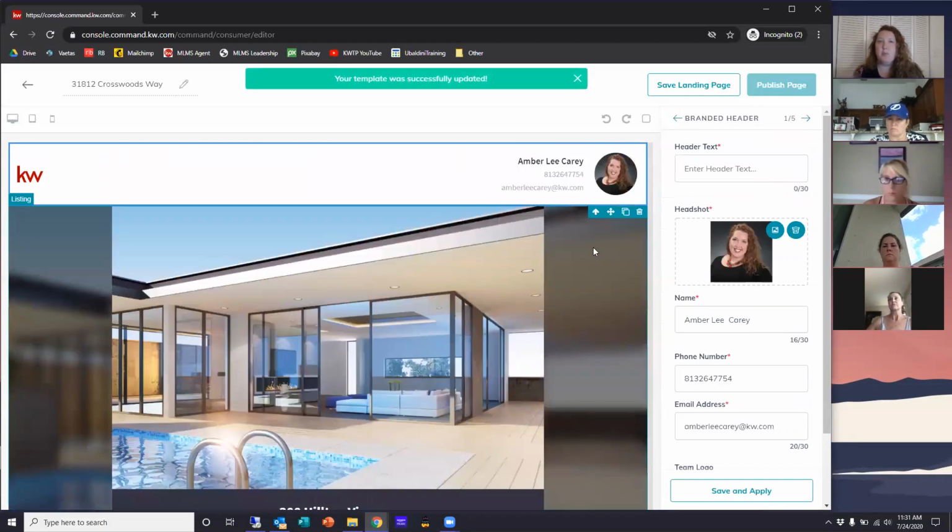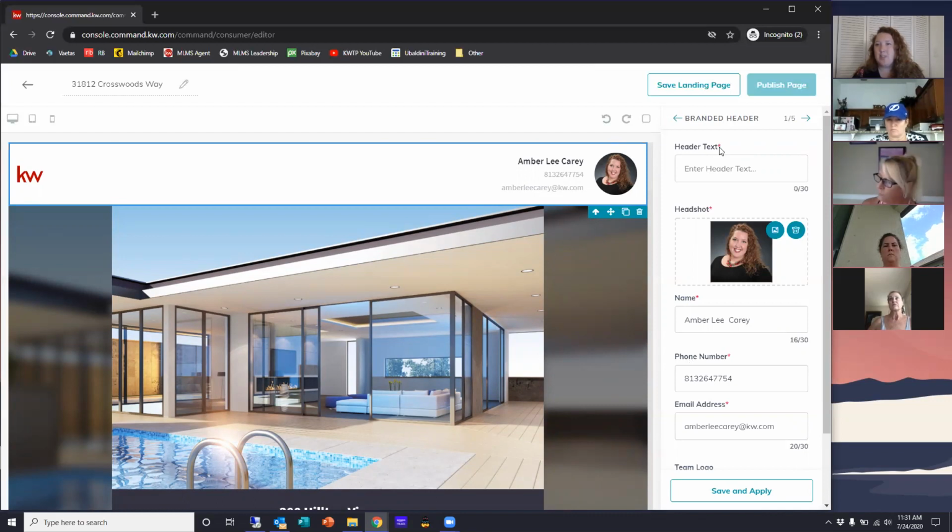Okay, so I'm just going to start with branded header. We want to do this because we want to make sure everything's accurate, right? So here in branded header, you're going to notice a blank area under header text. Look for everything that has a red asterisk. This means it's required information to move forward. So header text, depending upon how you are using this, whether you are creating a generic landing page or you are creating an open house sign in, that's what's going to customize your header text.